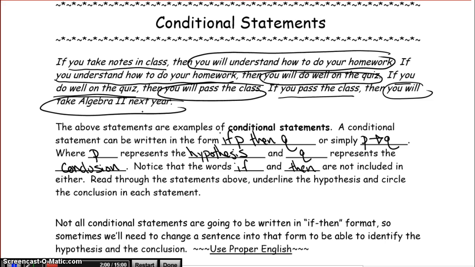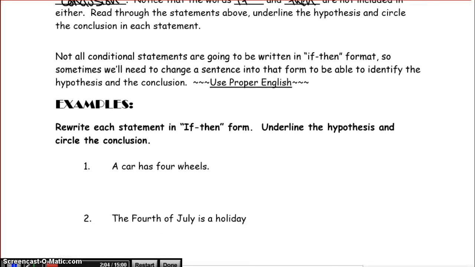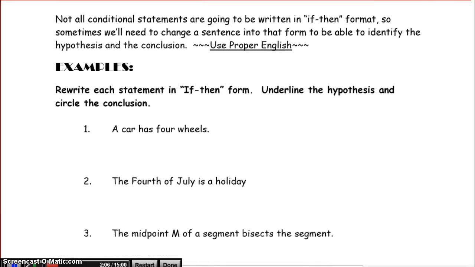So let's continue on. Let's take a look at some different things that we're going to do with this. So you see here now, it says not all conditional statements are going to be written in if-then format. So sometimes we need to change things around or change a sentence into that form to be able to identify the hypothesis and the conclusion.